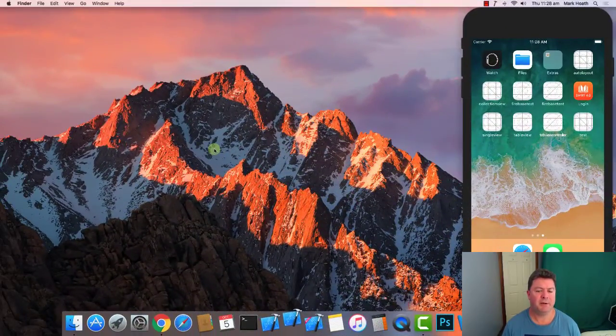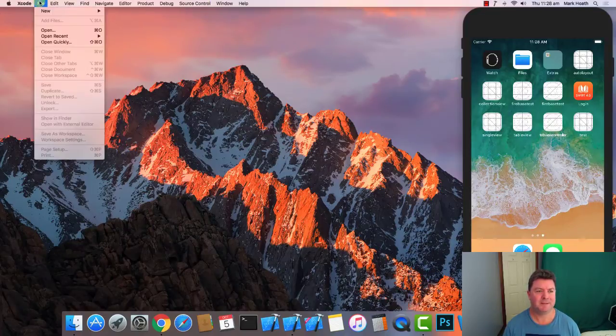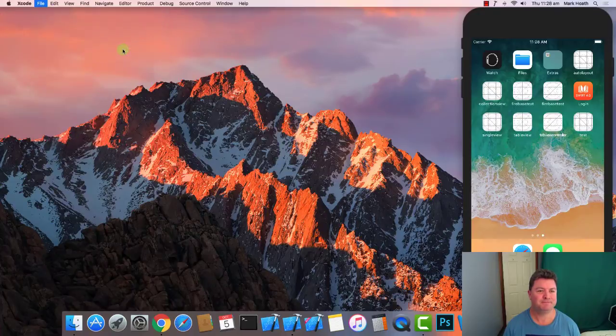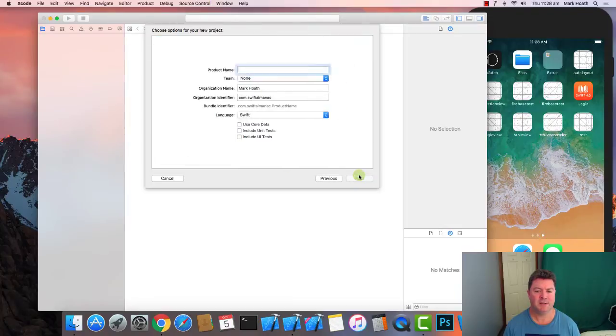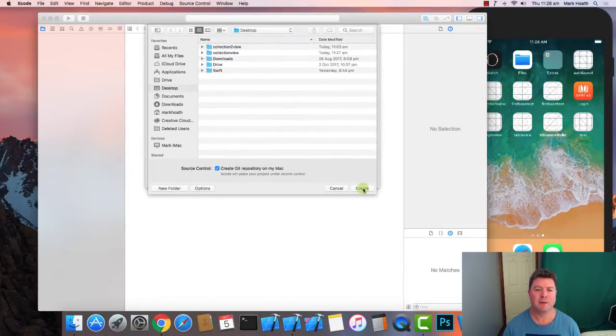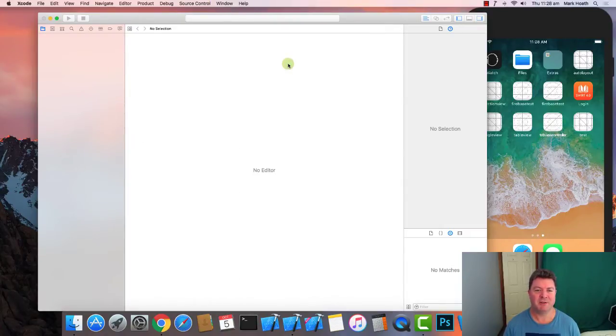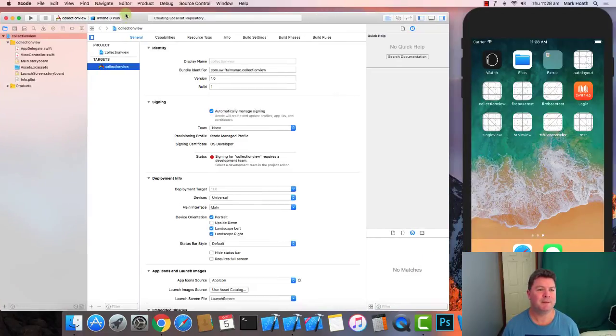Okay, so we're going to run Xcode, and setting up a collection view is pretty much the same as setting up a table view. So we'll create a new project. Single view app, we'll call it collection view. We will replace the one we've got there, which happened before. That looks nicer.